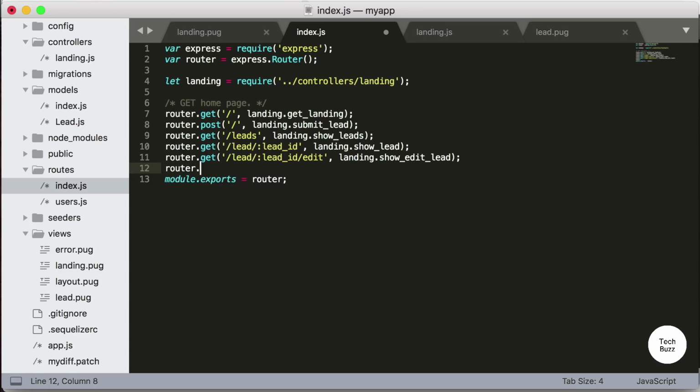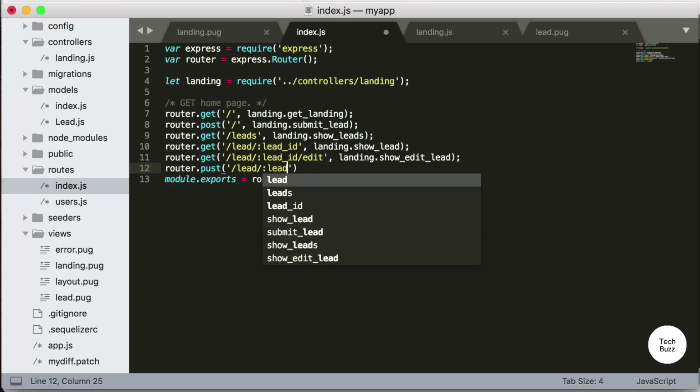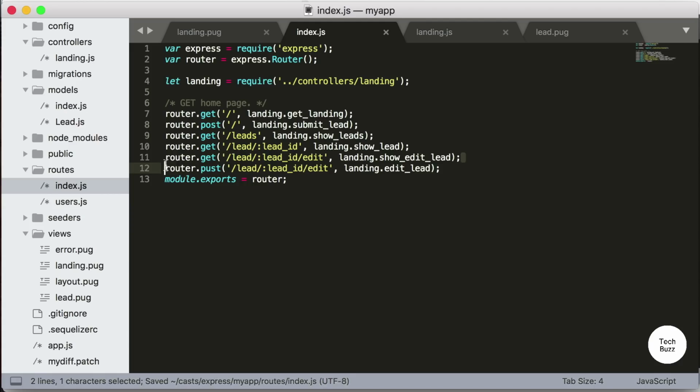And let's type router.post /lead/:lead_id/edit and define a new handler called edit_lead. Here, the first route we defined shows the form for editing the lead ID, and the second route we defined, which is a post, submits the form to edit the lead ID.